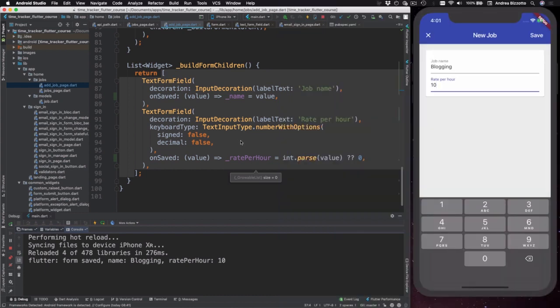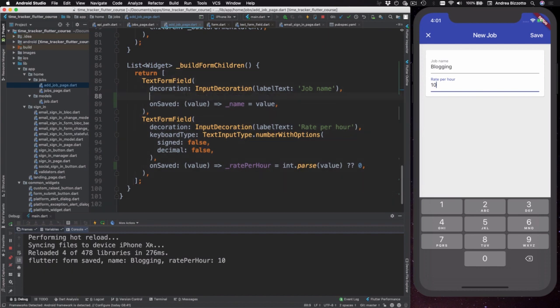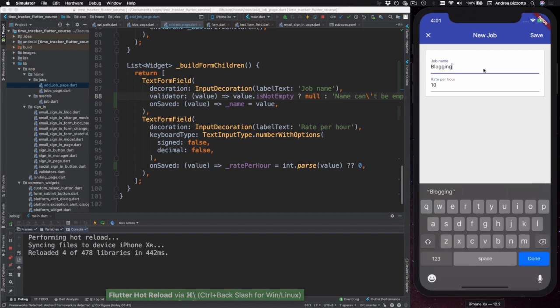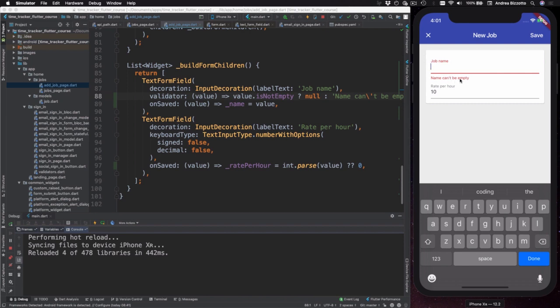Okay, so saving data works, but what about validation? Well, if we wanted, we could add a validator callback to our job name. So here we can specify a validator argument, which is a closure that gives us a value, and it should return an error string. So here we could type value.isNotEmpty ? null : 'Name can't be empty', like this. And if I hot reload, I should be able to now delete the job name, and if I save, I can see that I get a validation error.